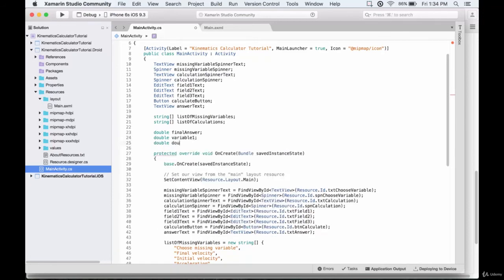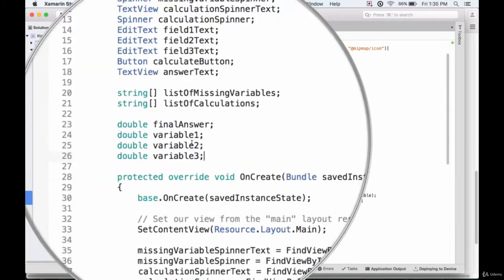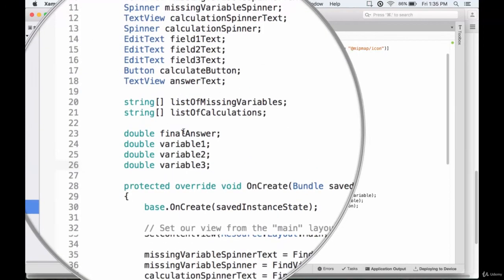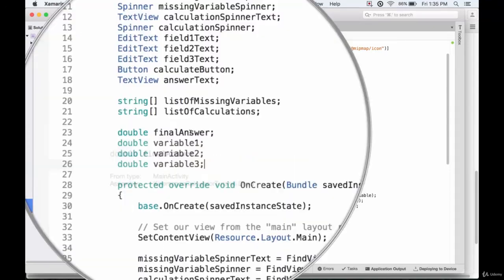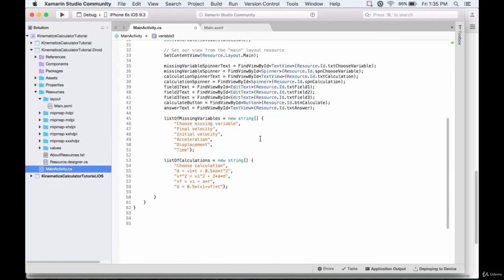Yeah, so these are basically going to store inputs, so variable 1, 2, and 3 are going to be the known variables, and the final answer is going to be the unknown, and that's the one we're going to have on the left-hand side of the equation. It's going to be the one that's being printed out. Okay, and so that's all we need to know for now. There will, like I said, be more variables added, but we'll add them when we use them.